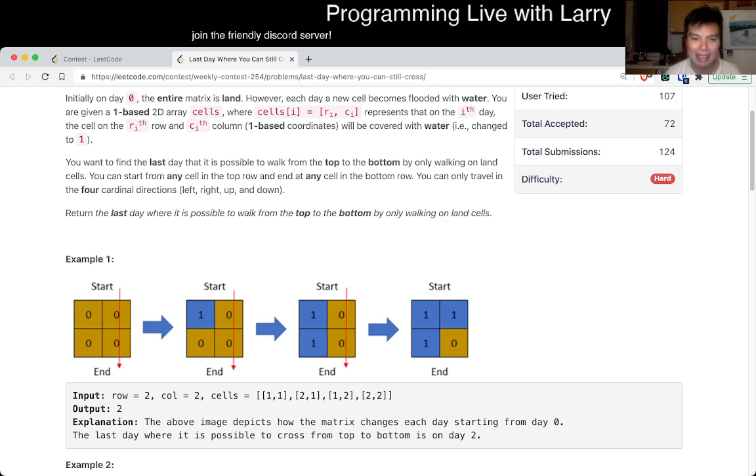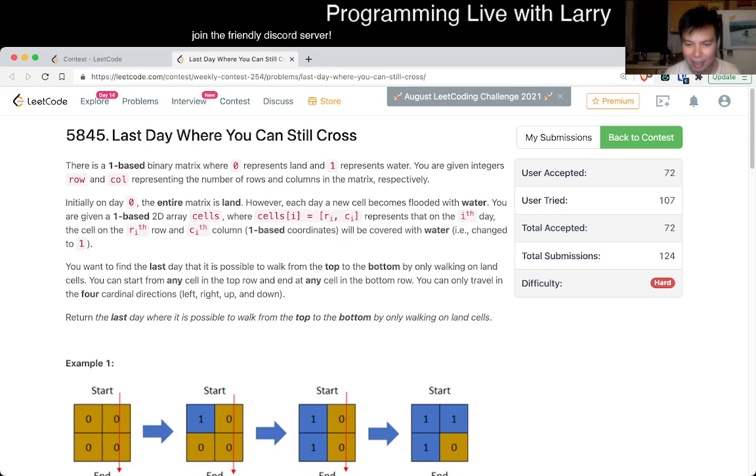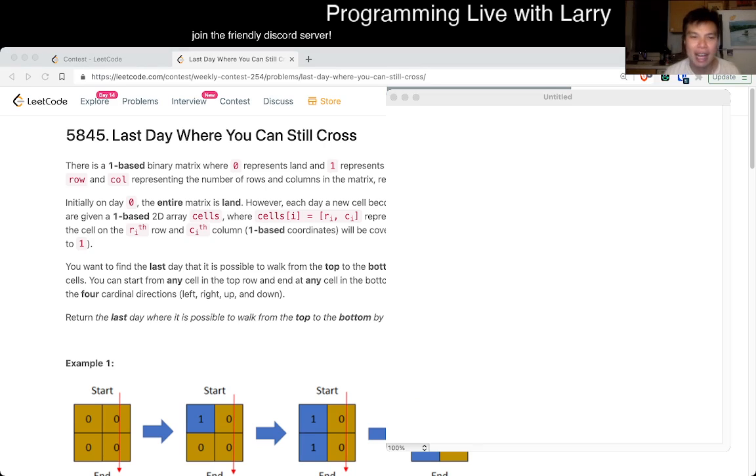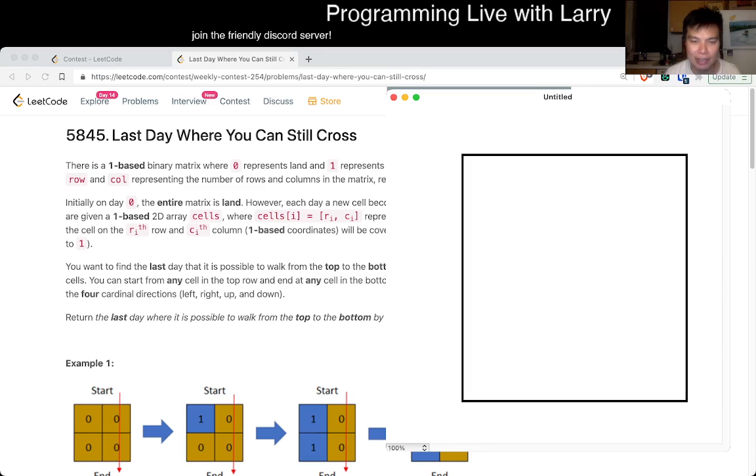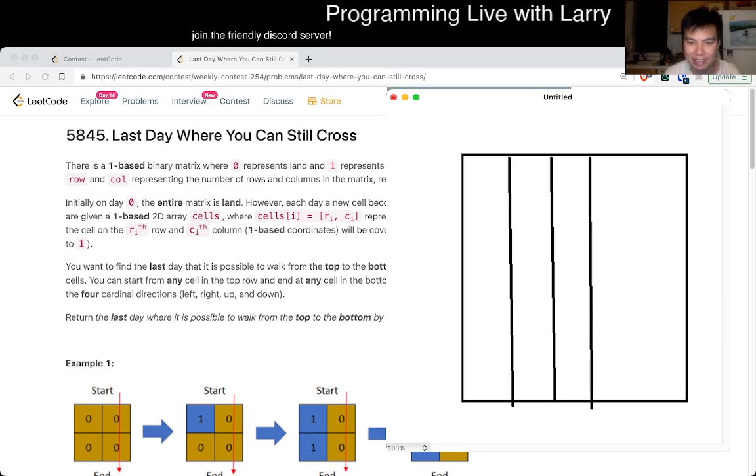What I mean by that is, I'm going to pull up the drawing program real quick. Basically, the idea is that, let's say you have a grid. I'm not going to draw that many things because this is hard. Dot dot dot.